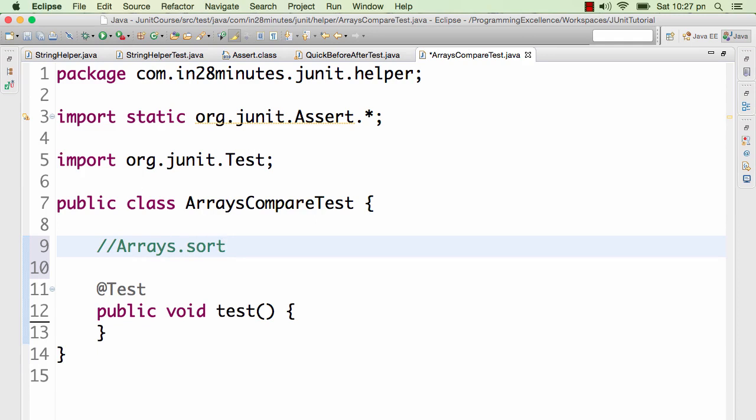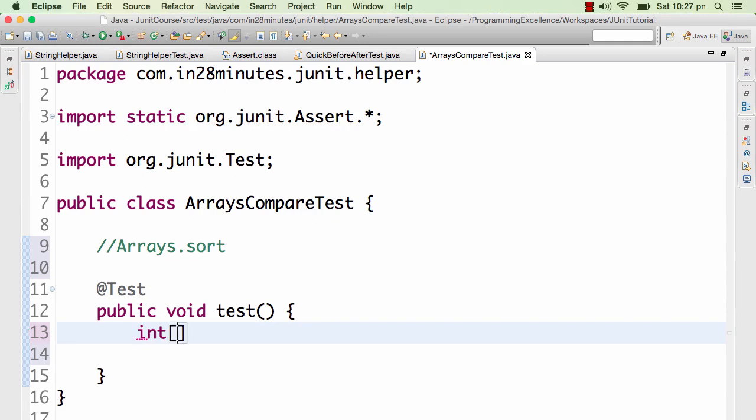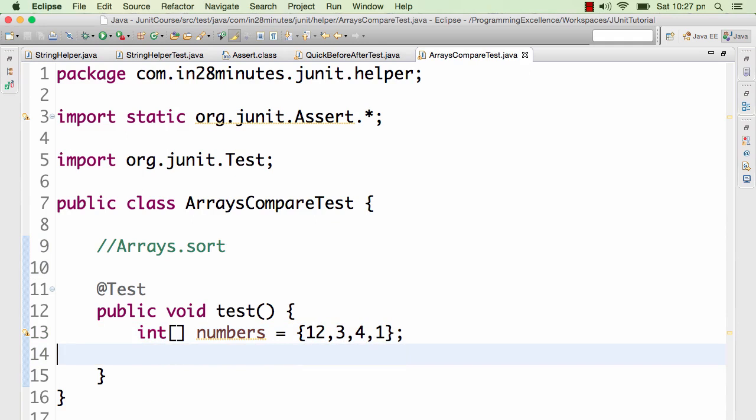There's a method called sort in Arrays, which you should be knowing, I guess. If you have an array, let's just create an array, int numbers is equal to, let's say I have 4 different numbers. Let's pass them in: 12, 3, 4, and 1. So what would be the output if it's sorted? That's the expected values, right? int expected values. What would be the expected array values? 1, 3, 4, and 12, right? That's how it would look sorted.